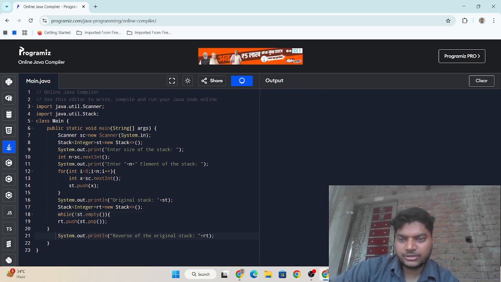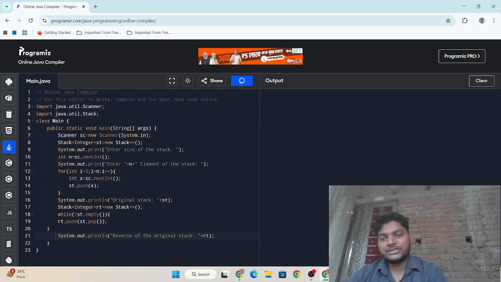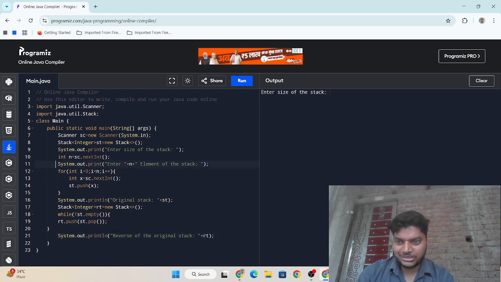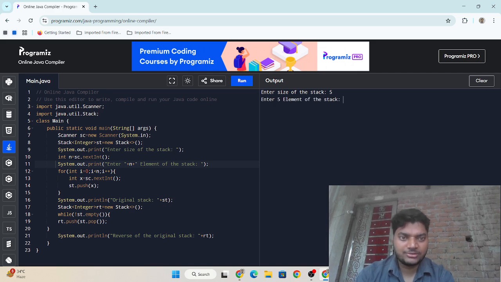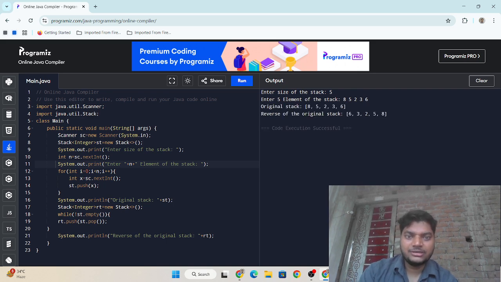I am going to enter again, then I will write logic for displaying without using built-in function, that is out, means System.out.println. So I need to enter here 5. I am entering 8, 5, 2, 3, 6, means 5 elements. Original stack is 8, 5, 2, 3, 6 and reverse of the original stack is 6, 3, 2, 5, 8. Okay.